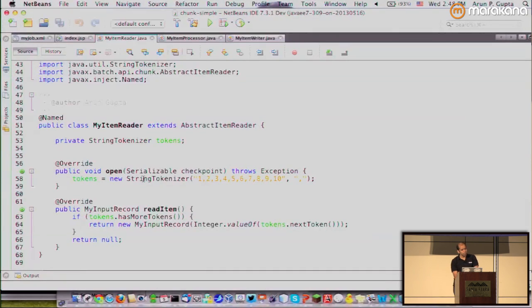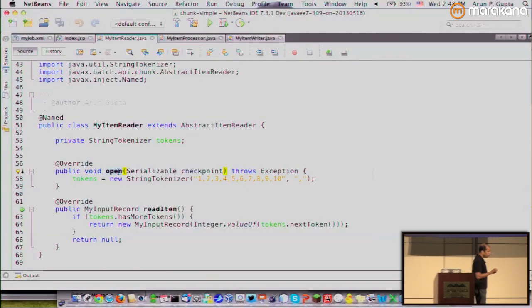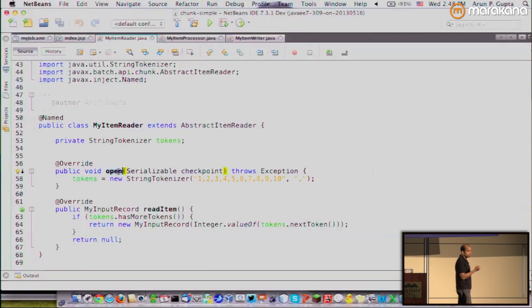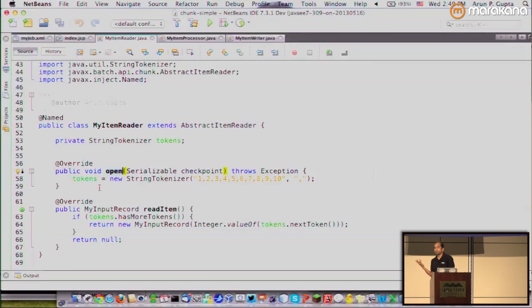This is my item reader, very simple in this case. It's just extending a convenience abstract class. You can always implement an interface if you want to implement all the methods. I have an open method that I'm overriding here. This is exactly where you initialize your resources, whether I'm going to read from a stream or a reader or from a queue or whatever it is. For convenience, I'm just using a string tokenizer, just for simplicity, no big deal.